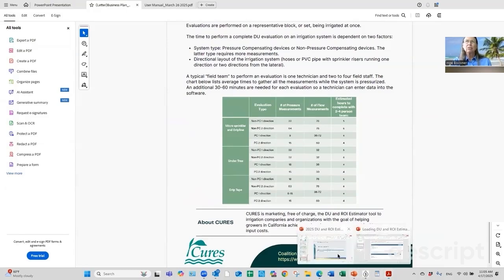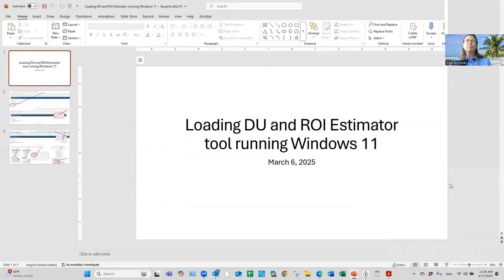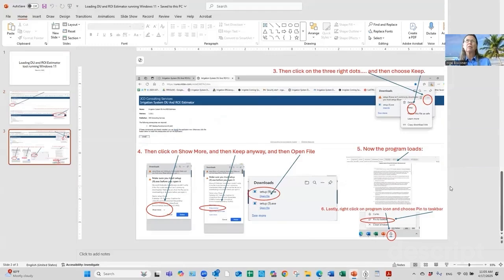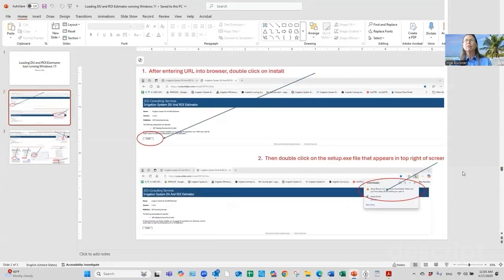If you're having any issues with downloading the program, there's a PowerPoint available to help you get through the Windows 11 screen captures. But there are efforts underway to make this an app that would not require downloading. So we're hoping that happens soon as well.